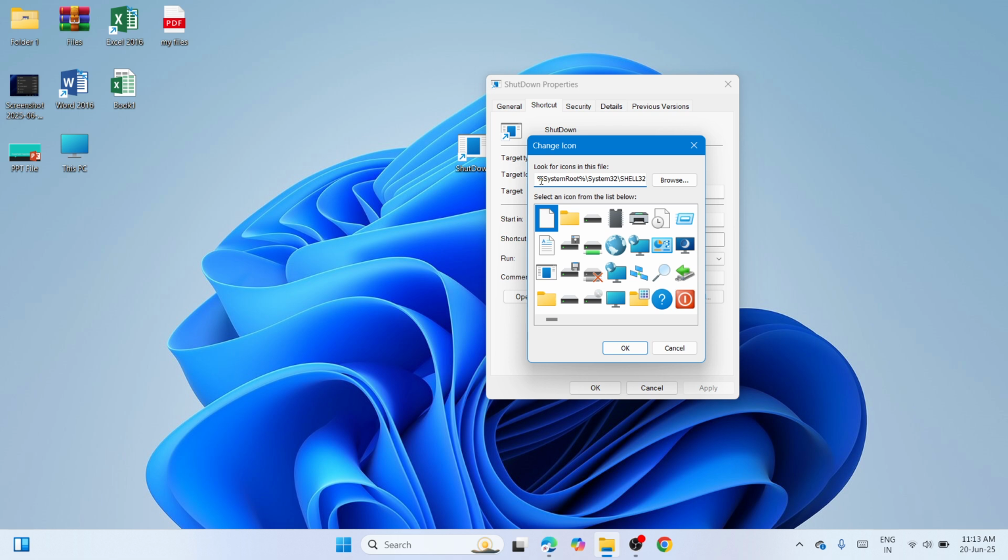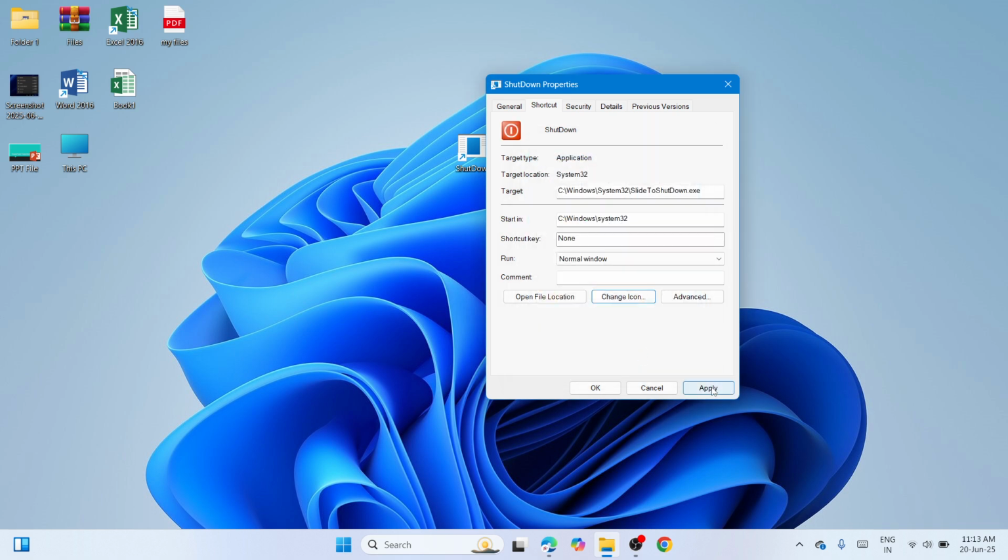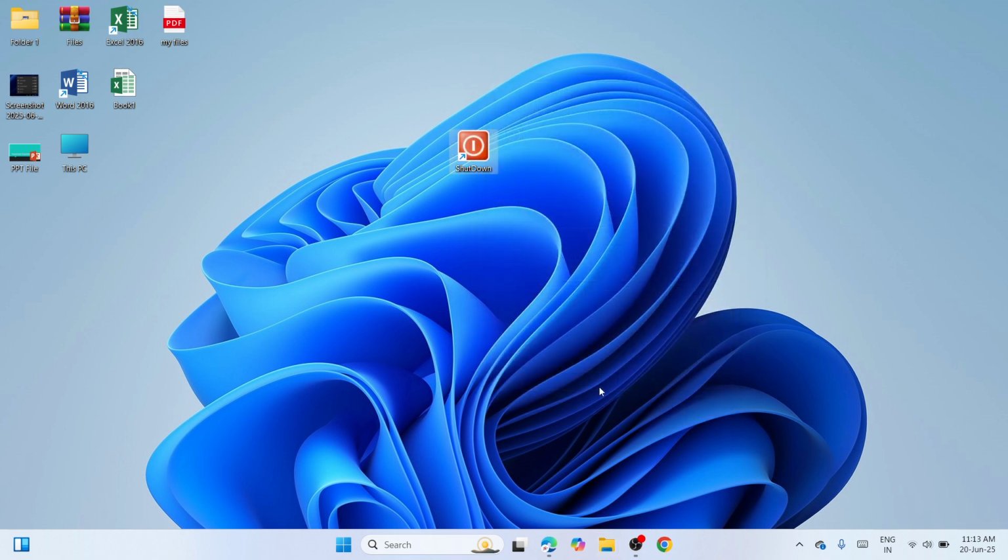You need to copy and paste the path link that I have given in the YouTube description along with your command. Okay, so just copy and paste it here. And then once done, proceed to the power off or shutdown icon and click on OK, then click on Apply and then click on OK.